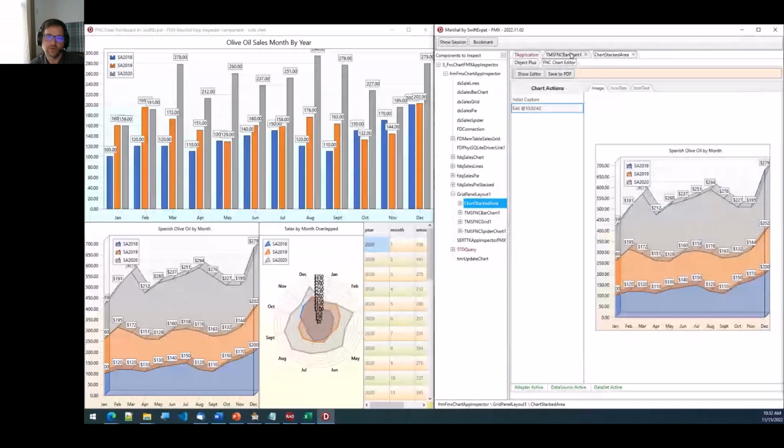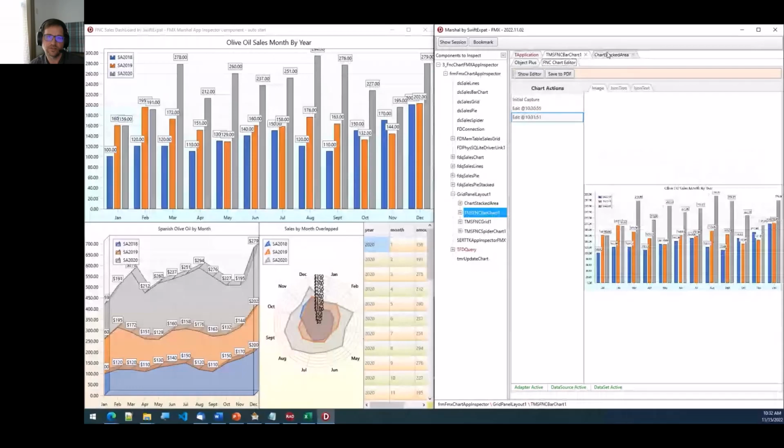And here's an example of going back and forth between two components. You know, we want to keep it really simple. There's a dedicated component tab.